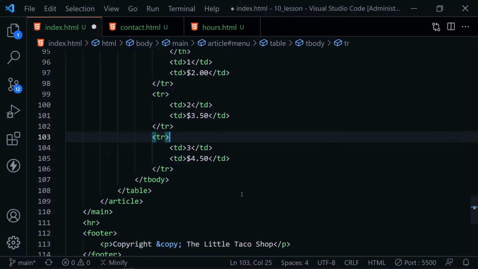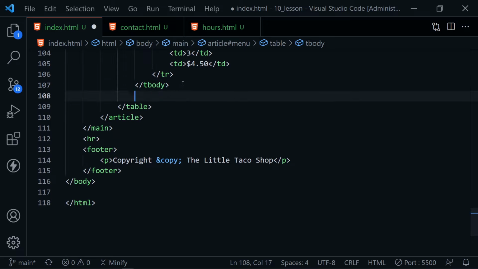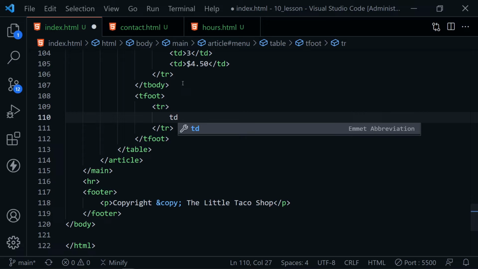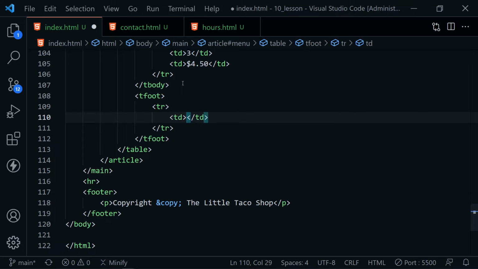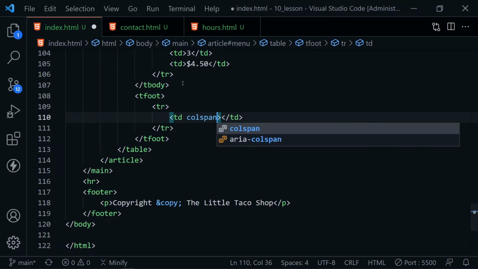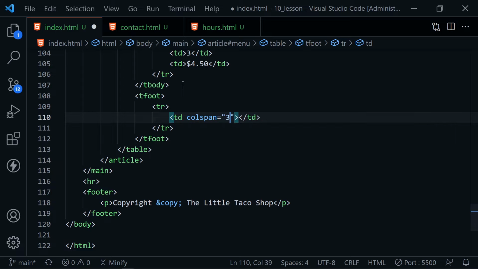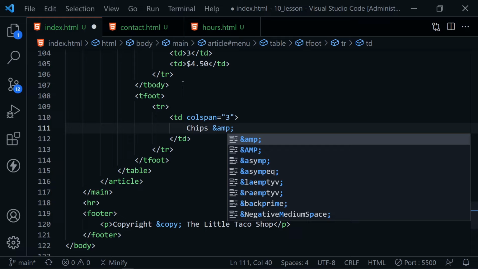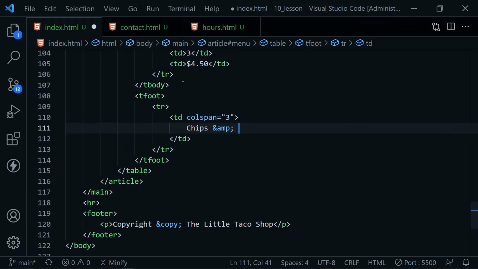Now let's scroll up some more. We've finished with the body, but we need to add the footer to the table, and that's the T-foot element. And now inside the T-foot, we're going to have a table row, and then we'll have a data cell, table data, and it's going to have a colspan attribute. So it's going to span all of the columns, so that's 3. And then inside of the table data, we'll put chips, and then amp is for the ampersand. That is another HTML entity. And then we put salsa, $2.